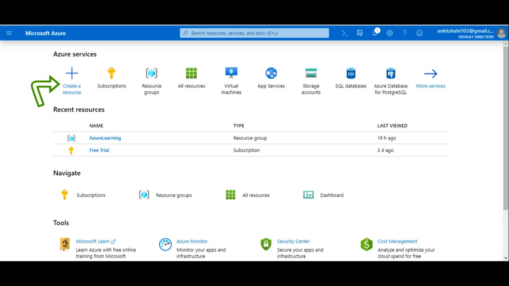Creating and configuring Azure storage account. Let's see how to create a storage account in Azure portal and discuss some of the important settings associated with the storage account.